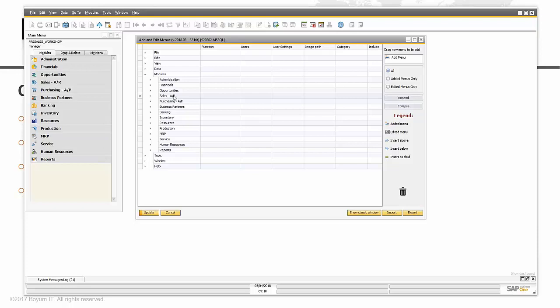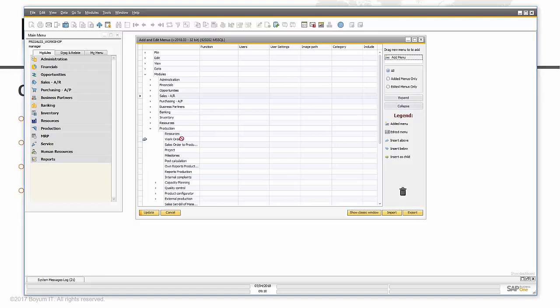So I'm gonna add a new menu under the production module. What I need to do is to drag, and as you can see, it's very, very easy. So I can say, okay, here under production, I have a new menu. I add a name. Okay, so I can also select which users are going to see this module.